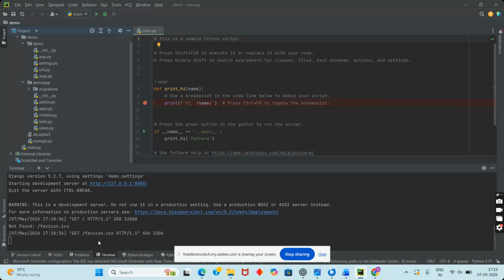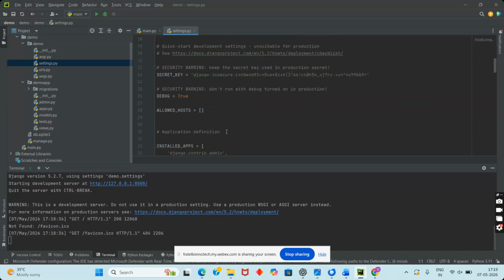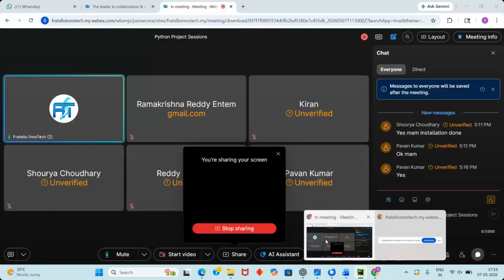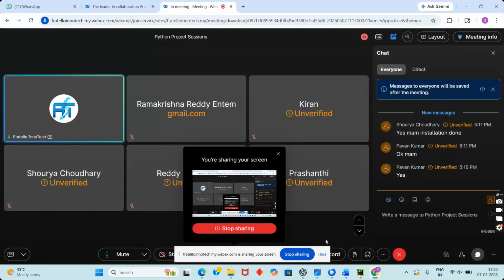Next, here we have settings, right? So let's go to the settings, and inside the settings we have installed apps. Here we should keep our app name. So can anyone please respond? What is the app name? Can you please respond?